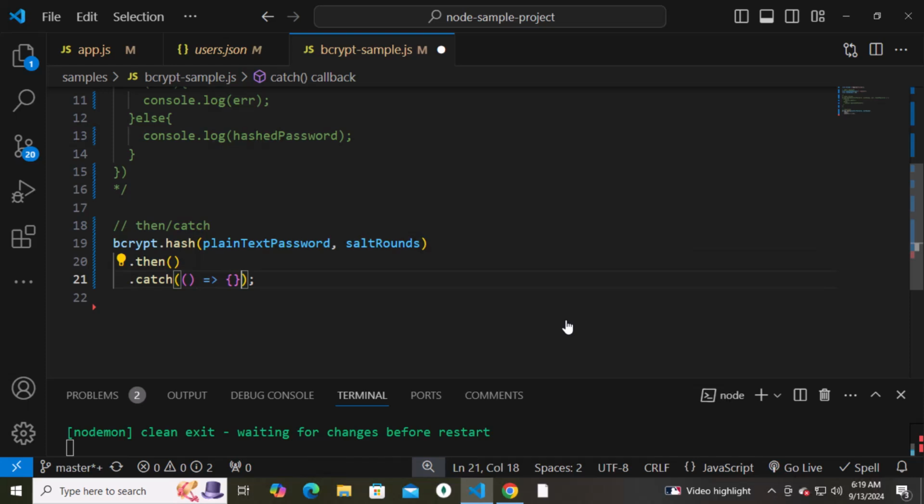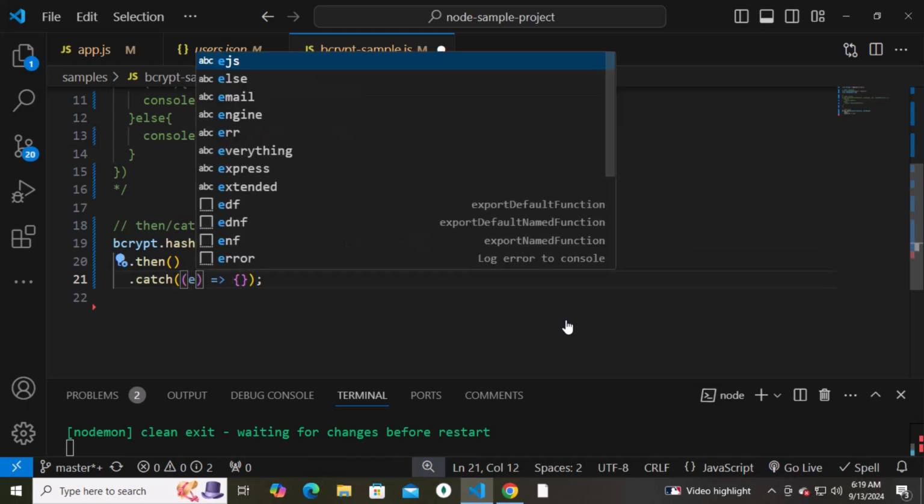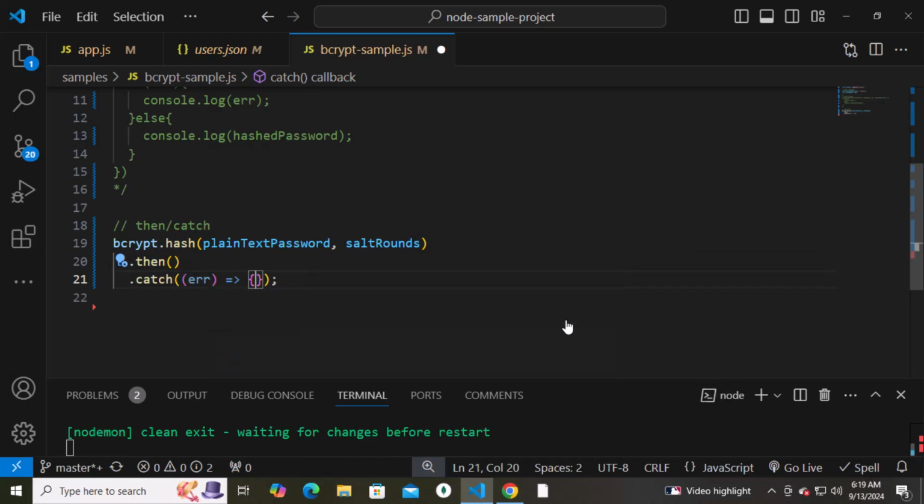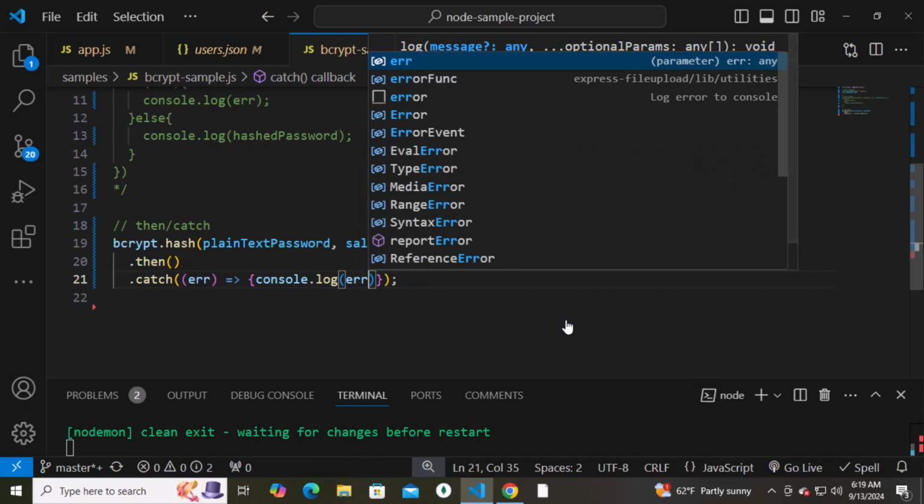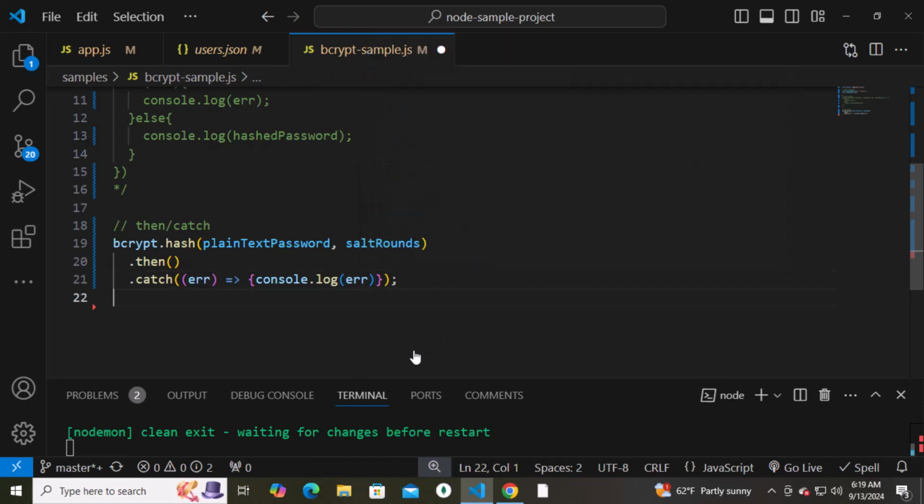And actually, so that's going to give us an error object. And I'll just console log it like that. Okay, now I can abbreviate this if I want, because there's one and only one parameter here. I can remove the parentheses, and because there's only one statement inside the body of the arrow function here, I can remove the curly braces. That's up to you if you want to do that. Okay, so that's what's going to happen if there's an error hashing this password.